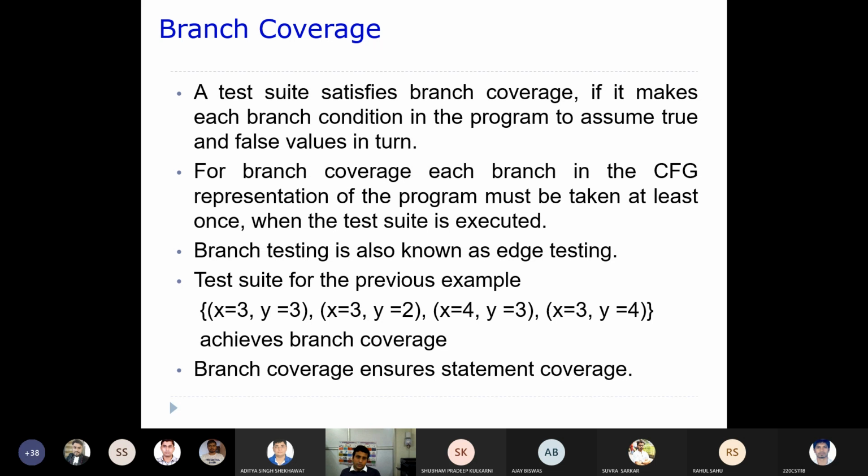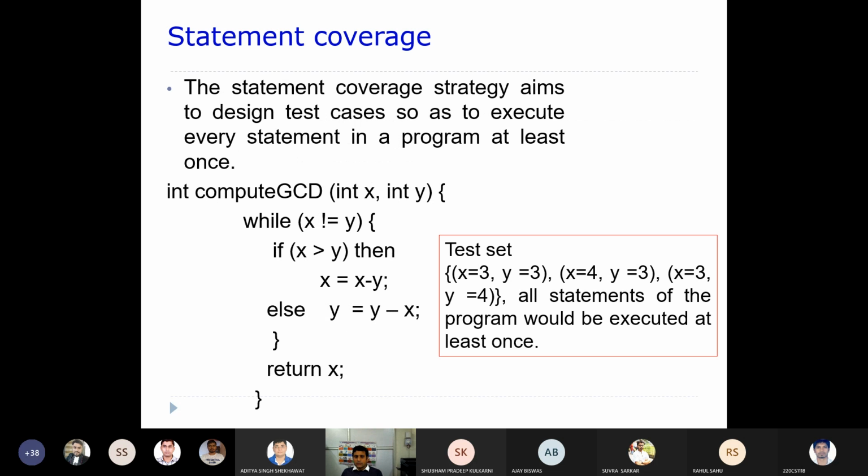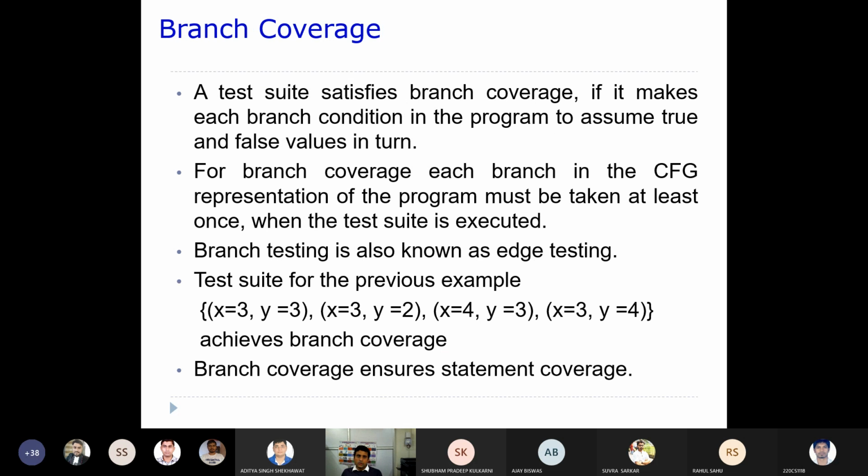So the test suite, for the previous example, whatever you have seen. Here, x is equal to 3, y is equal to 3; x is equal to 4, y is equal to 3; and x is equal to 3, y is equal to 4. These are the three test cases you took in the past to ensure statement coverage. Now you will have some other test cases which will ensure branch coverage.